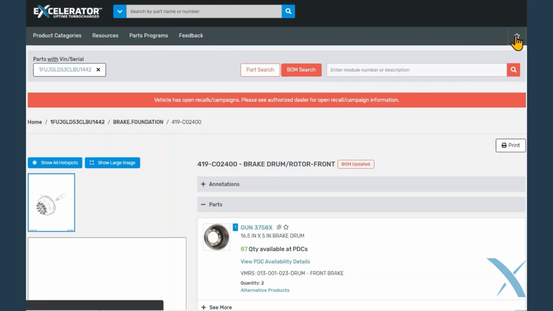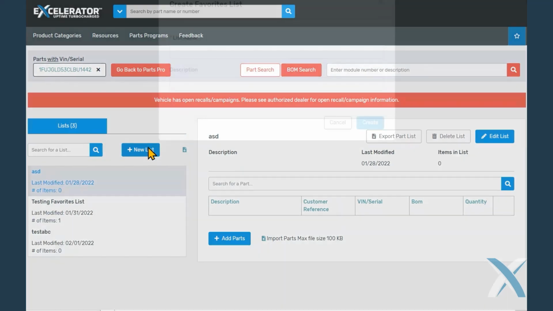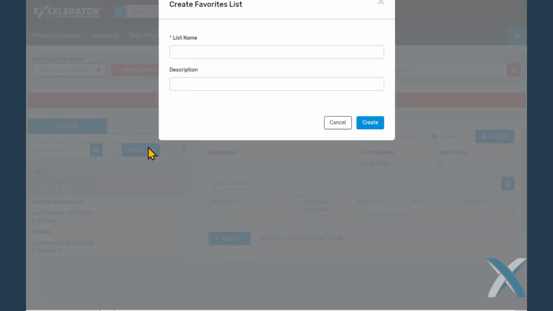Let's begin by clicking on this icon. From here, we can create a favorites list by clicking on the plus New List button. A Create Favorites List tab will come up with two fields. Let's enter gunite parts under the required list name field. And under the description field, let's enter drum and slack adjuster. Then click Create.